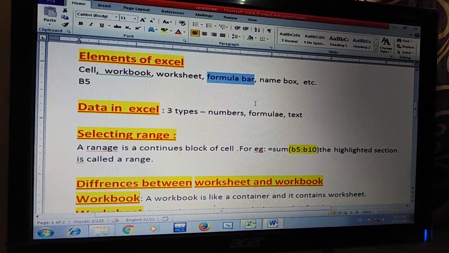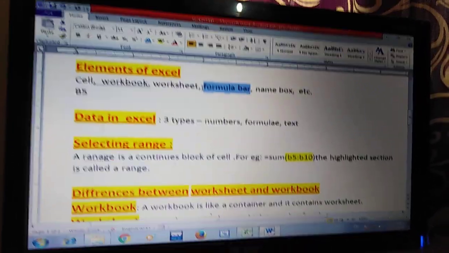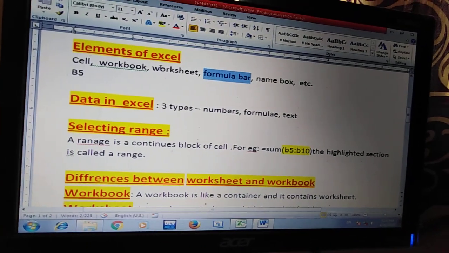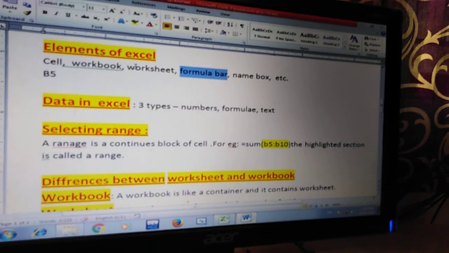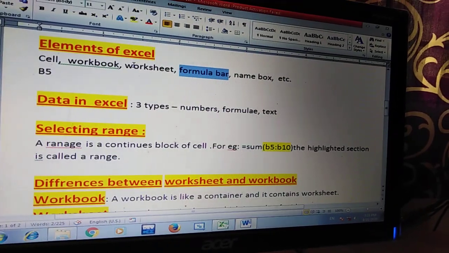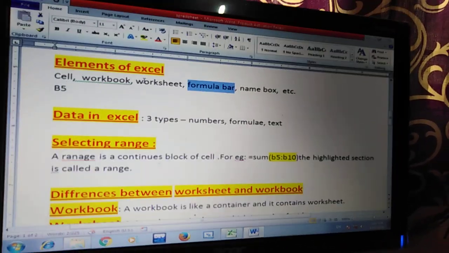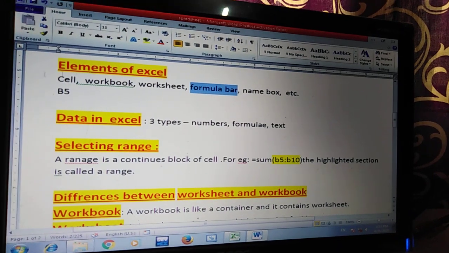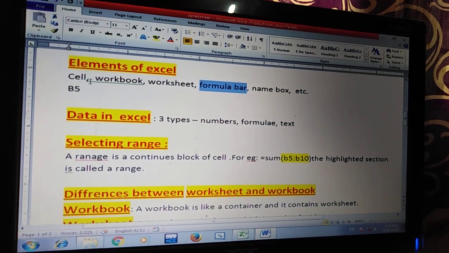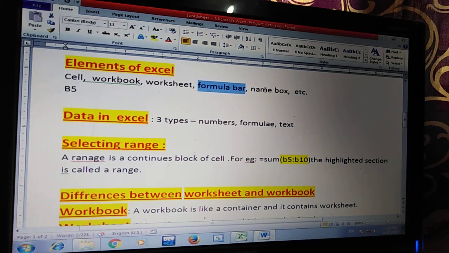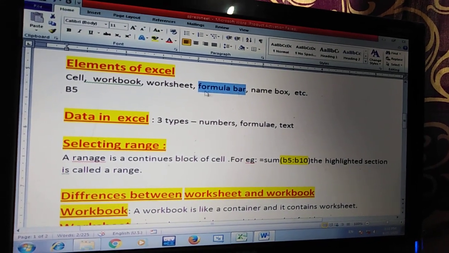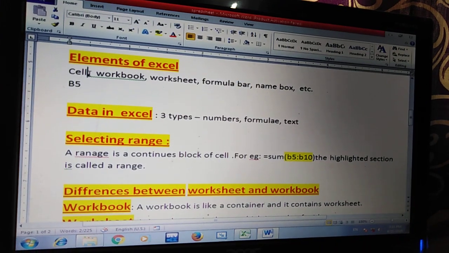So today it is the second video of Excel series. In our last video we discussed about workbook, worksheet and some preliminary concept of Excel. So today we discuss about some elements of Excel. So cell, workbook, worksheet, formula bar, name box, they are the elements. So we discuss one by one.